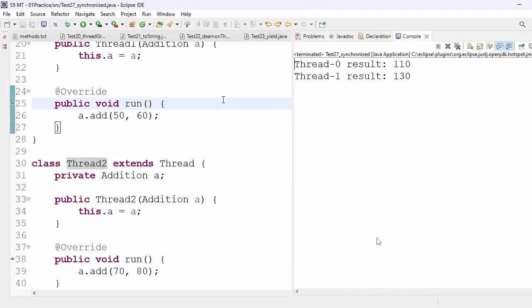What is the expected value? What is coming? Then thread 2 result, thread 1 result is coming, correct or wrong? That means why inconsistent modification? In the middle of first thread, second thread is executing. In the middle of first thread execution, second thread is executing. In the middle of second thread, first thread executing. Then we'll get what? Wrong results.